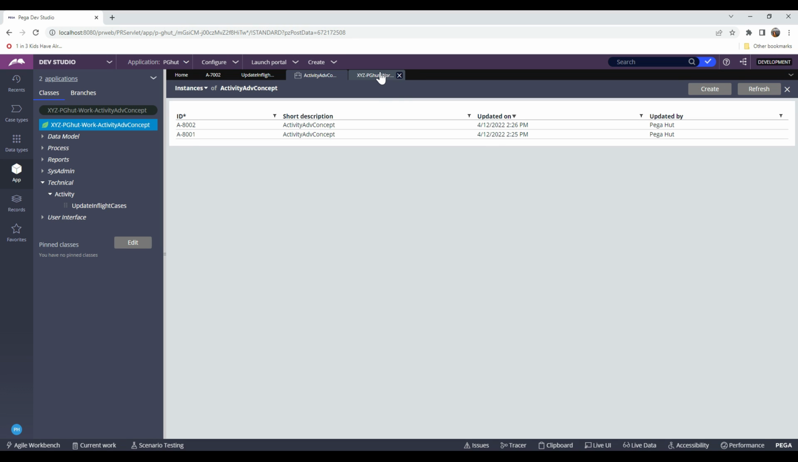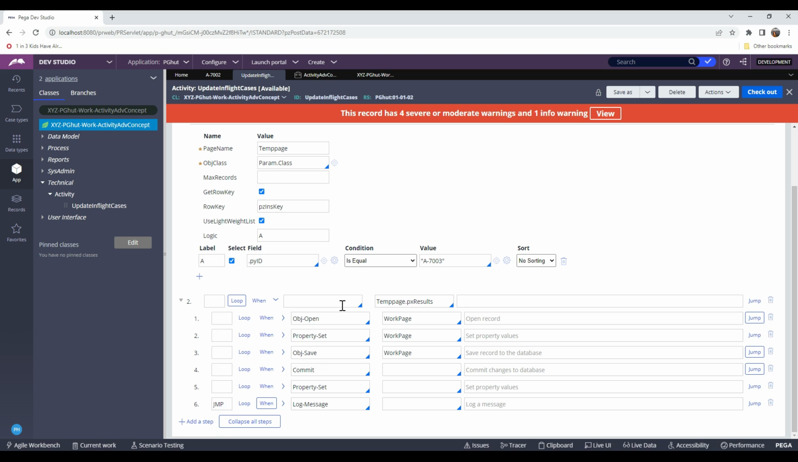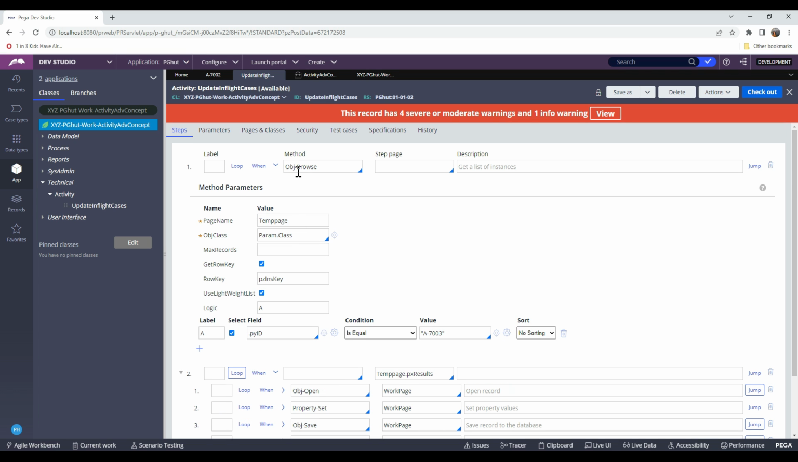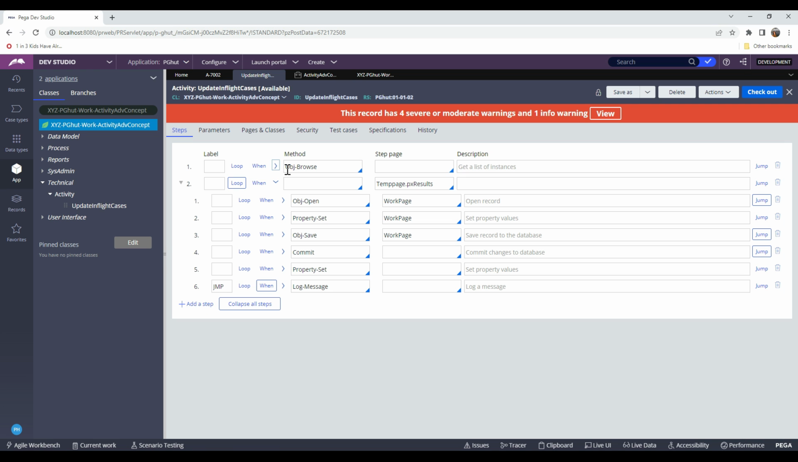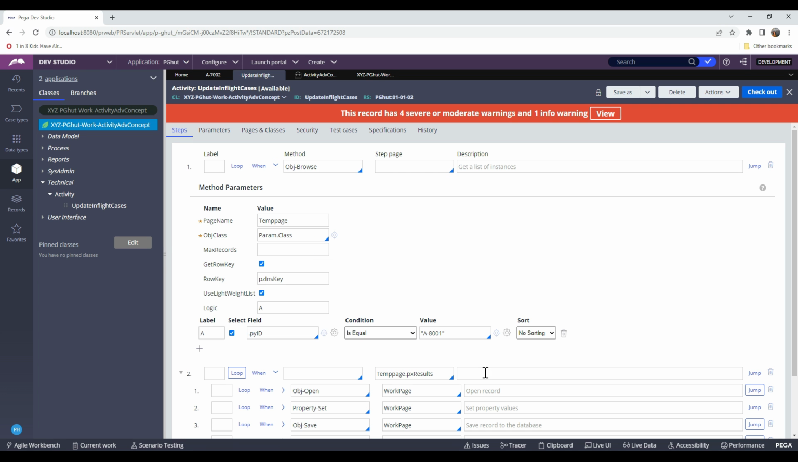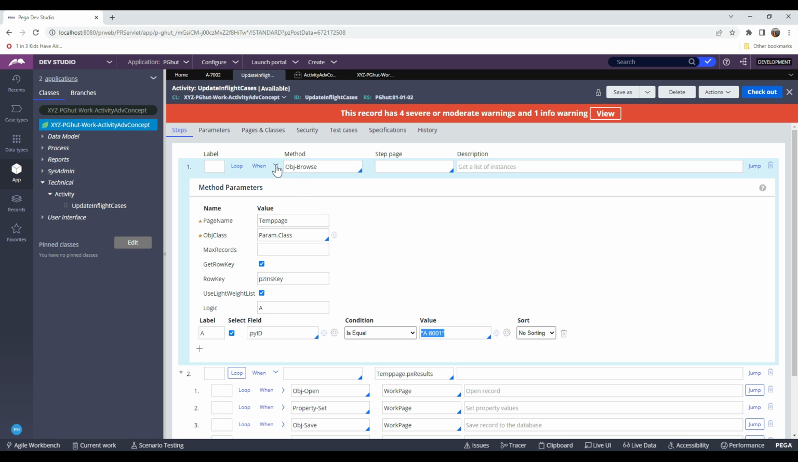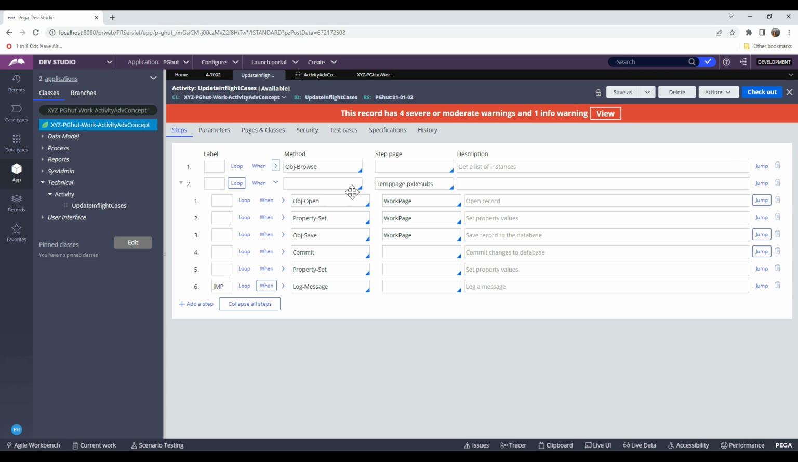Now I'm going to run this activity, and I'll perform a delete. So to run this activity in Obj-Browse, I'm going to hardcode this A-8001 directly, because I don't want to browse everything. I'll just browse that one and delete that object so that it will be clear for you. Now when I browse, what will happen? 8001 will be browsed, right? Now let me keep that pxResults as is. It'll be having only one record.